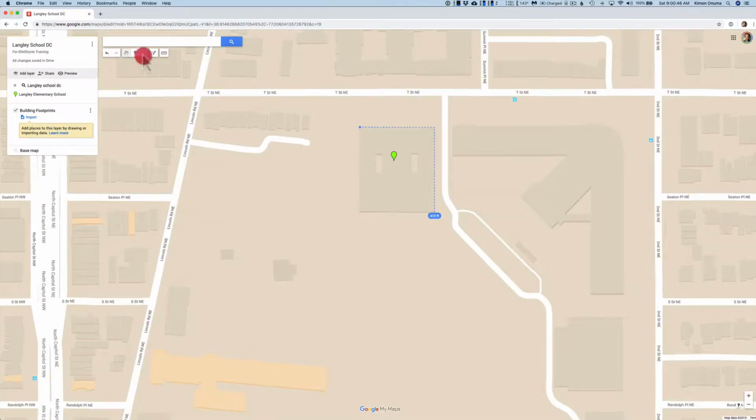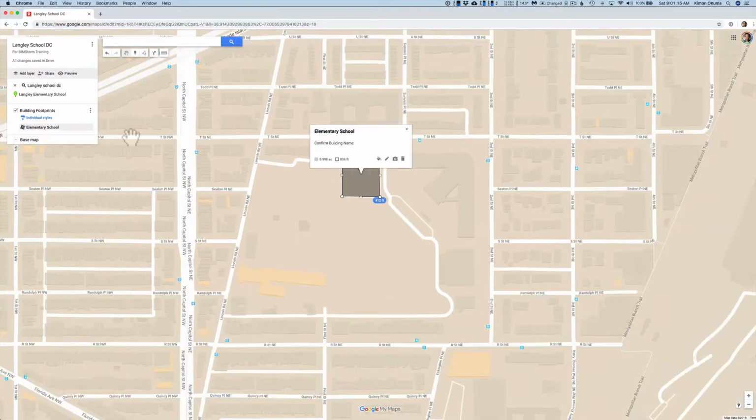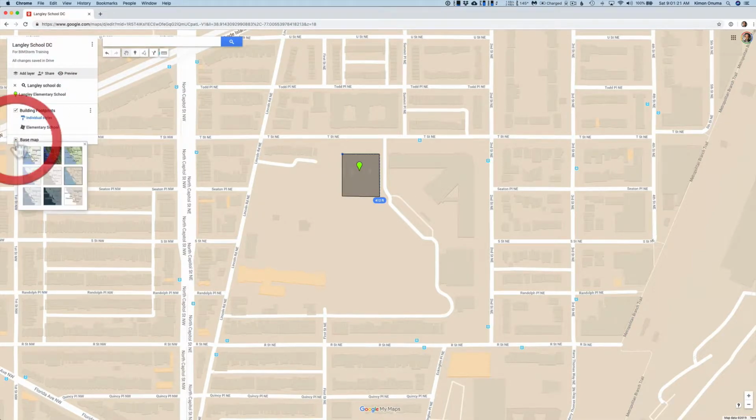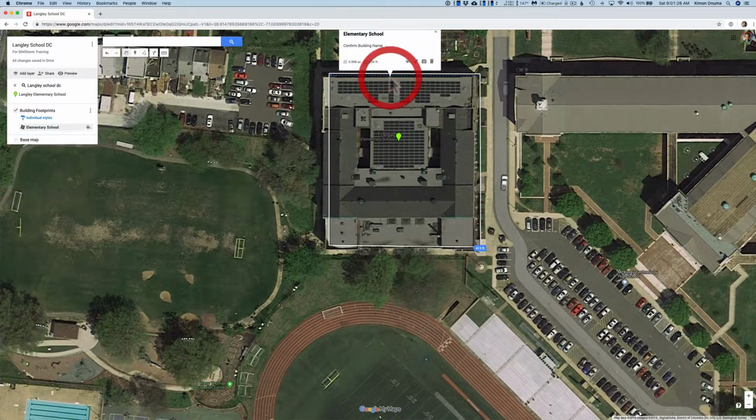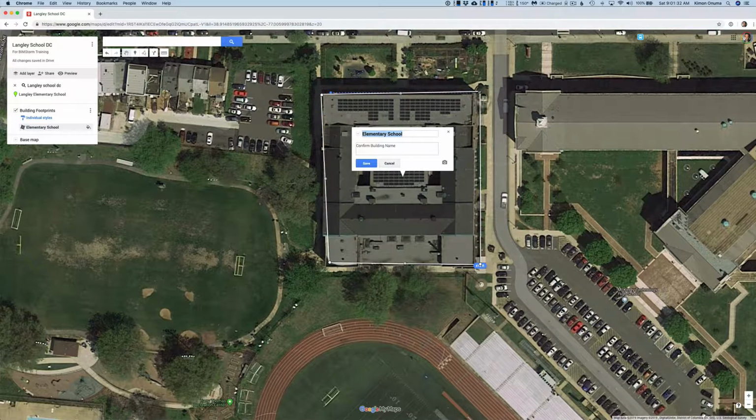So now I'm going to create a shape with the shape tool, add a line or shape, trace the outline, name the building, elementary school, confirm building name, you can put other notes in, and save that as a footprint. So there's the layout of the building. It's obviously just eyeballed, but we can continue to adjust it.